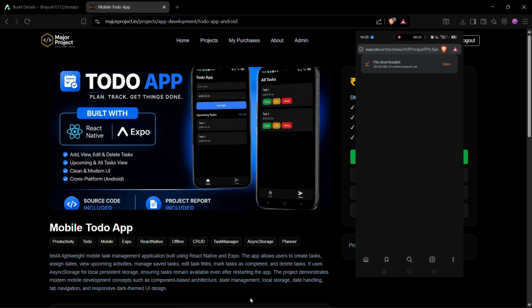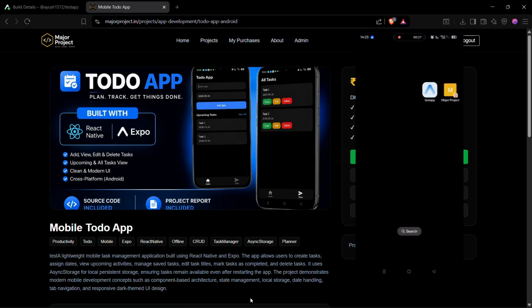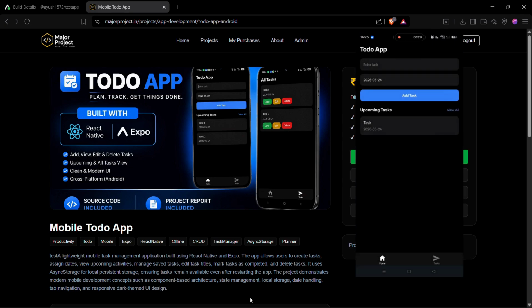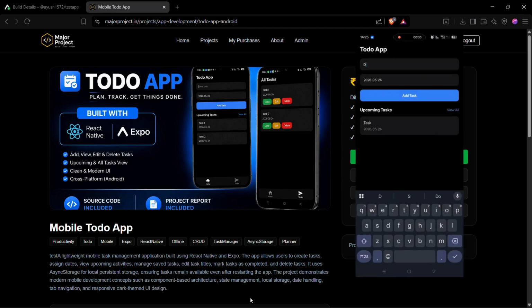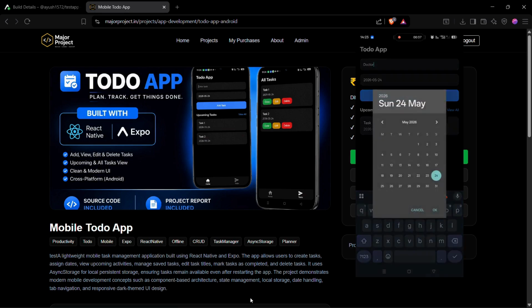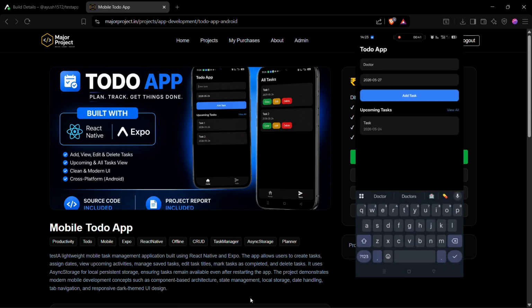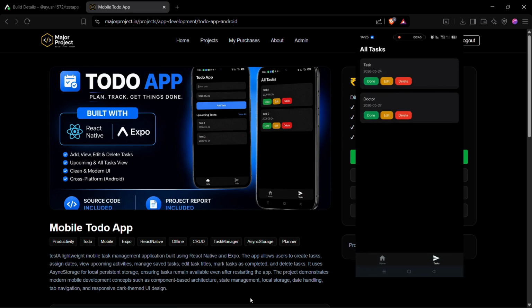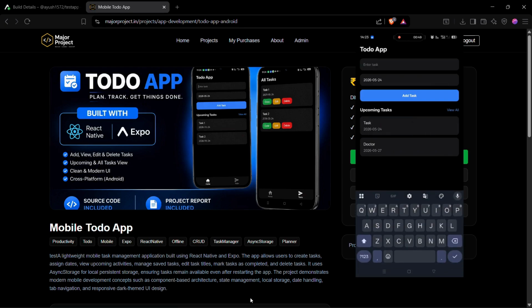Anyway, I'll download the file, and after installation, this is how the app looks. Let me write a task, let's say I need to visit my doctor, and let me select the date as 27th of May. Okay, add task, and once I've done that, I can go to view all, and all my tasks are listed here.